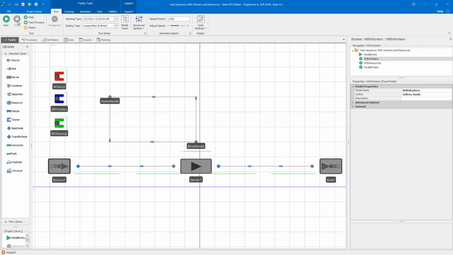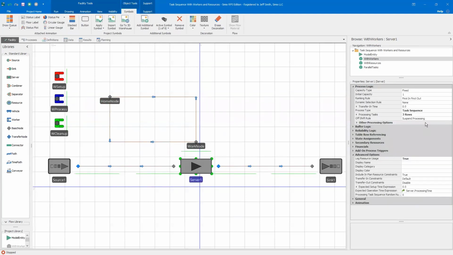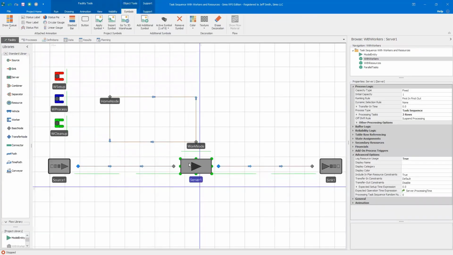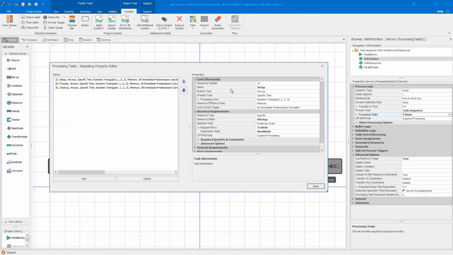Okay. The critical thing here, and what's simpler, is that instead of having processes, I use what are called task sequences. If I go look at my processes, I don't have any processes in this model. It's all done through the server. When I look at my task sequence here, I'm going to move that over where you can see it. Using a task sequence, I can specify multiple tasks, so I can essentially have a network of tasks that correspond to this particular process that happens at the server.